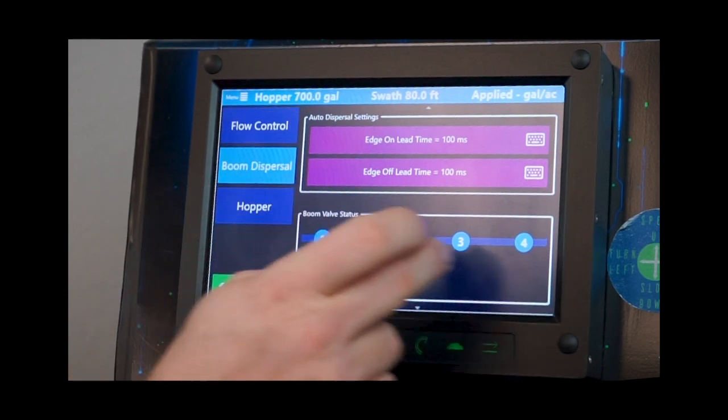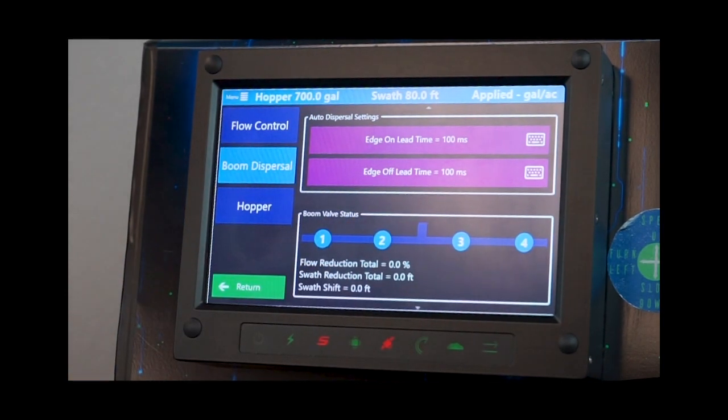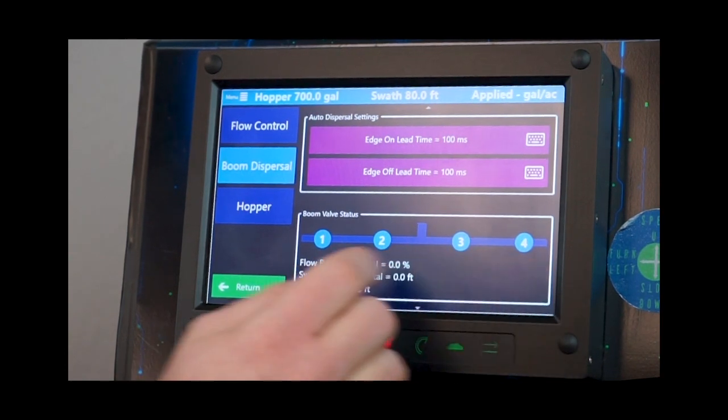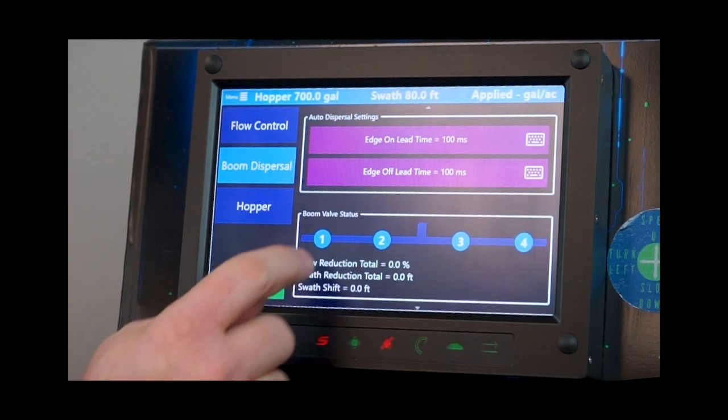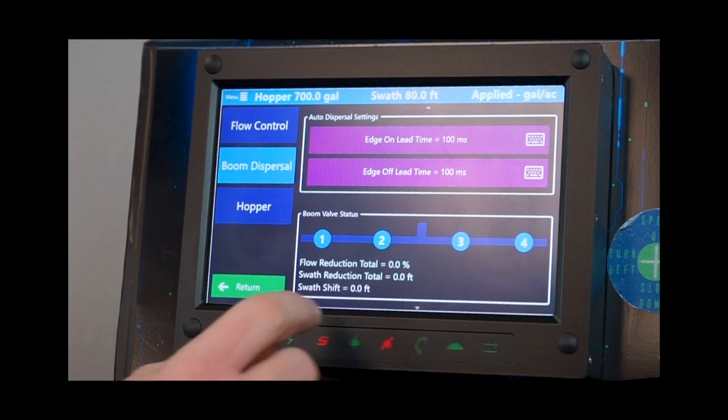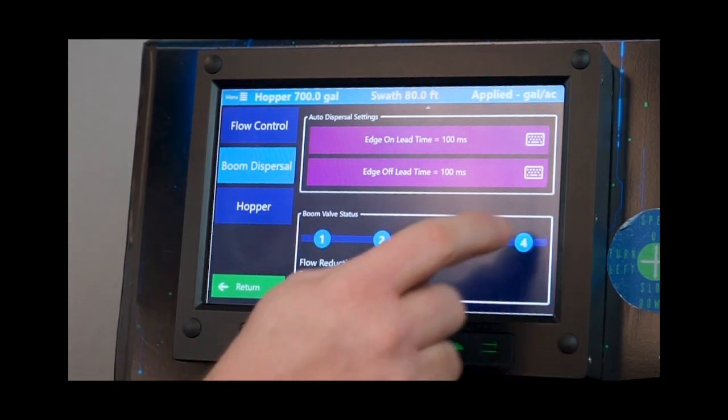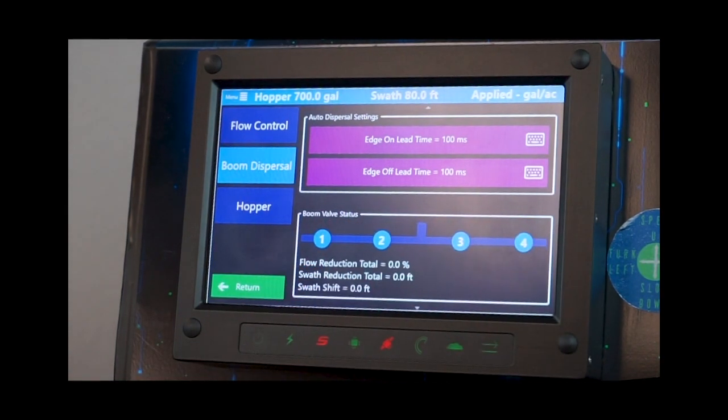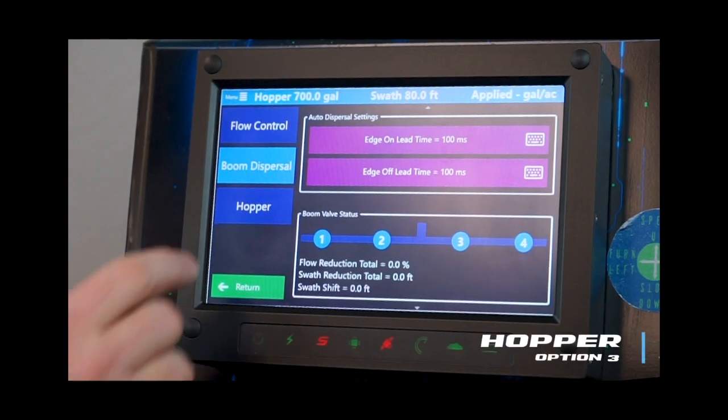Also from here, if you're running right boom, left boom, or 50 or 60% boom shutoffs, you would be able to see each valve and what their status are. You would be able to click on them, and they would also give you what your restrictions are and how you set up your system. Third button on the option is hopper.